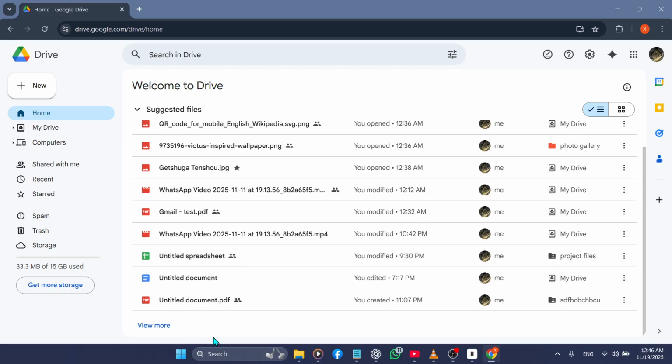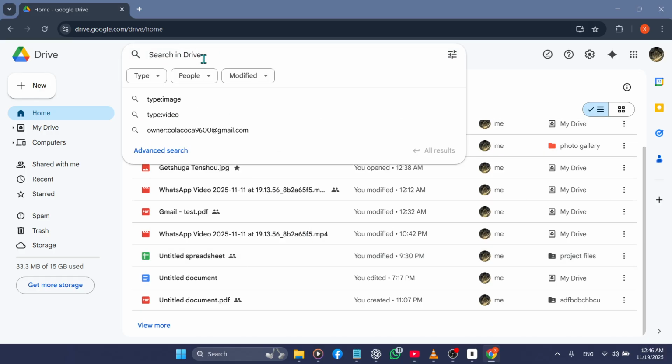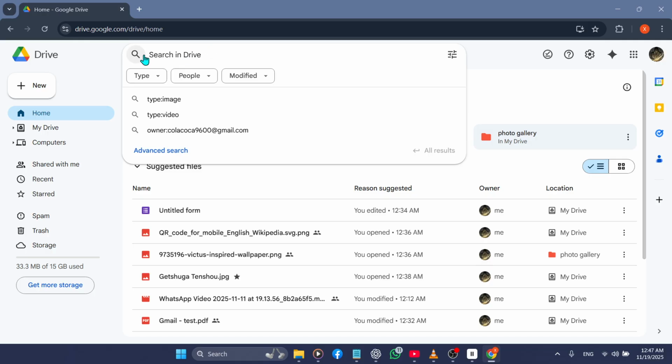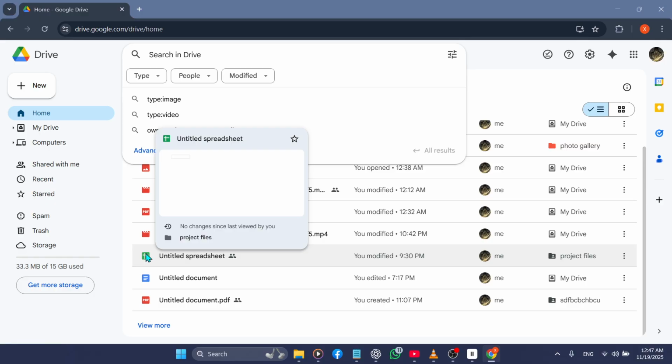You can scroll through your files or simply use the search bar at the top of the screen. Type the name of your spreadsheet and it should appear instantly. Google Sheets files are easy to recognize by their green icon, which looks like a small spreadsheet. Click once on the file to select it.